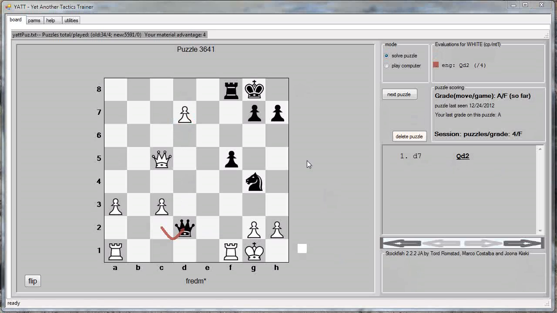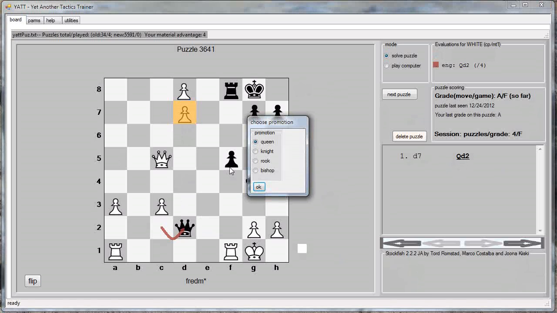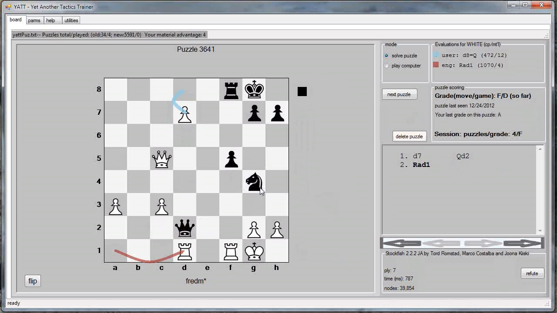It's my turn to make a move. Let's suppose that I elect to queen this pawn, which is not the right move, but I'll make it anyway. And I have to promote it. Let's promote it to a queen. Now the engine says, okay, that's my move, but as far as it's concerned, the best move is to put the rook attacking the queen. Now, the move I made was not a correct move as far as the solution of the puzzle is concerned.